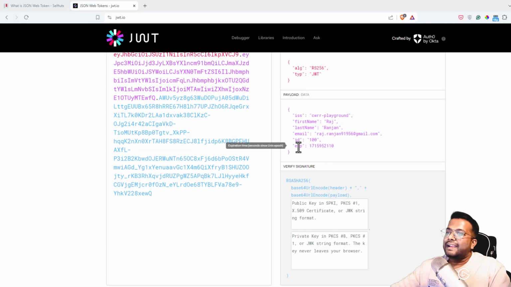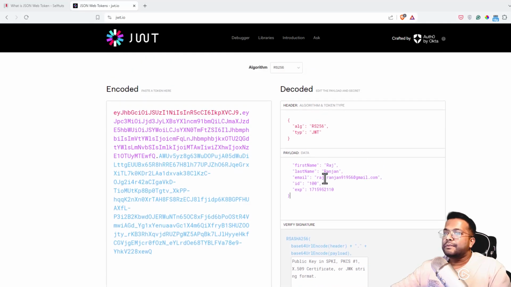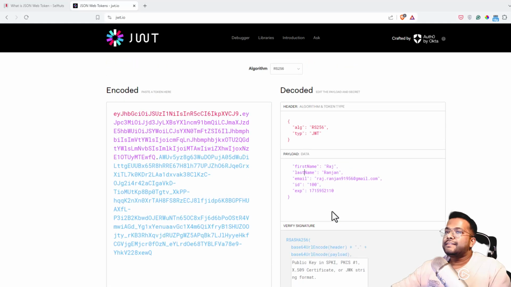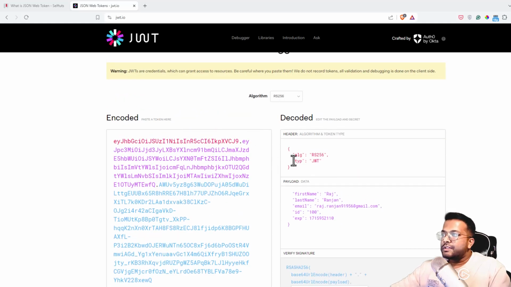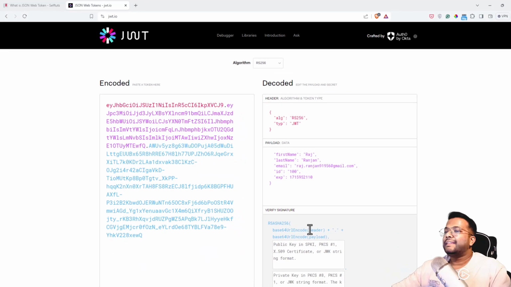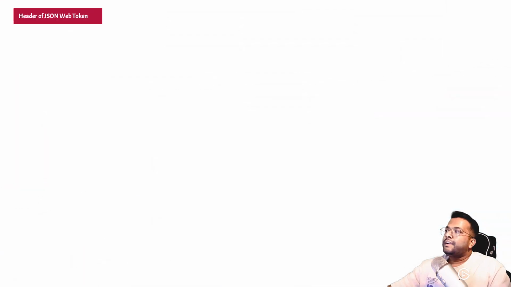And this is the ID and the expiry time. So these are some of the data that is present in the payload, and there's a verify signature part we'll see later. But the most important thing is, when we decoded this token, we got three parts: one is header, one is payload, and the third part is the signature. Now let's see what is the header of a JSON Web Token.